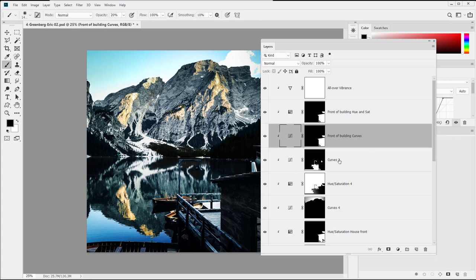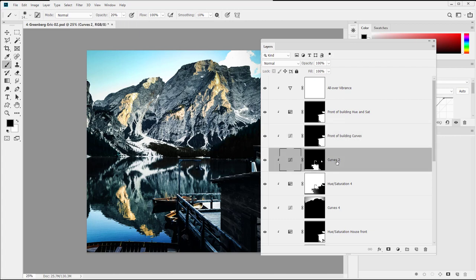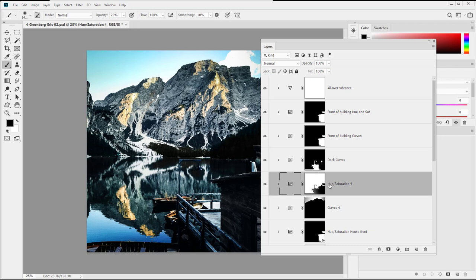And we'll call this, wouldn't this have been good to have done before? So hopefully you're watching these videos before you just dive in. Go ahead and label as you go. It'll make your life so much easier. We'll call this dock curves. We'll call this dock hue and saturation.